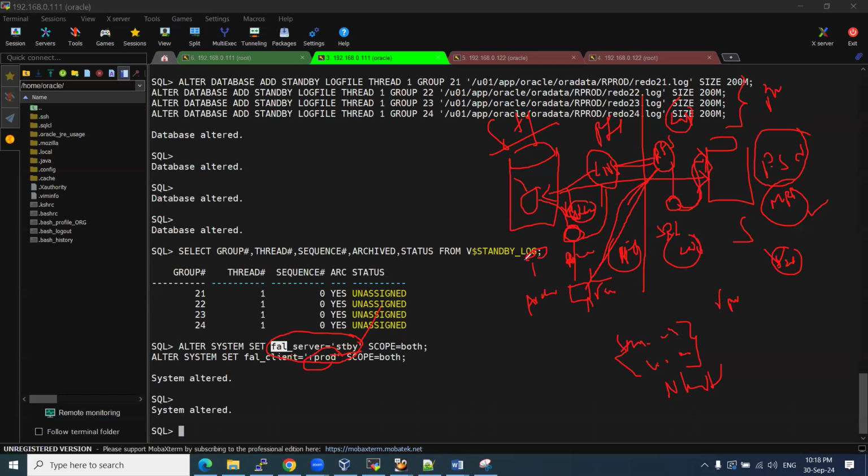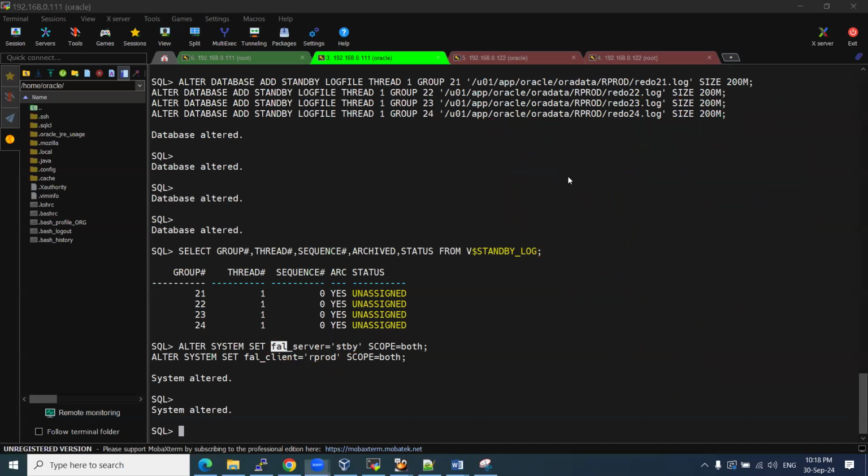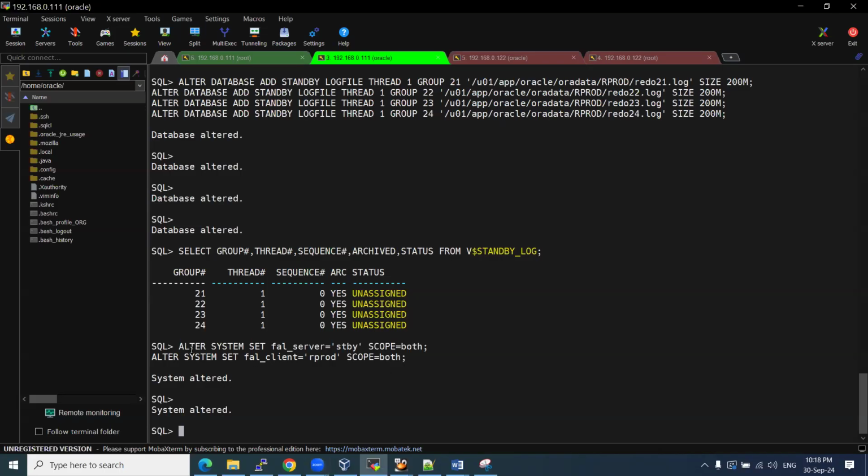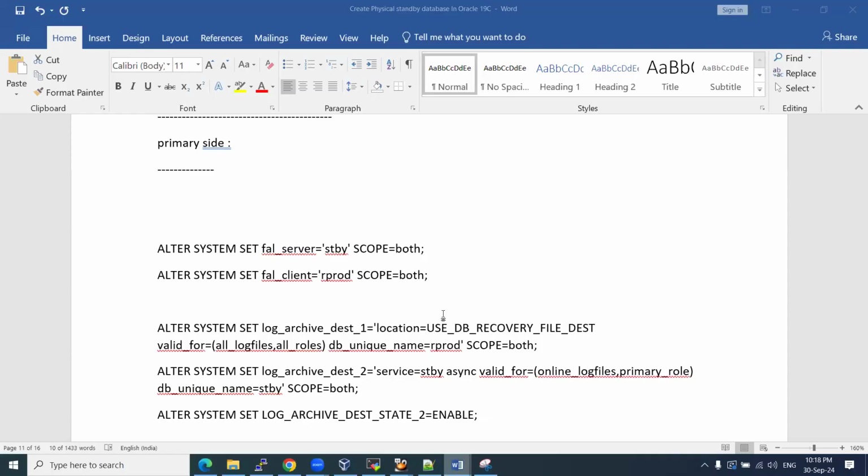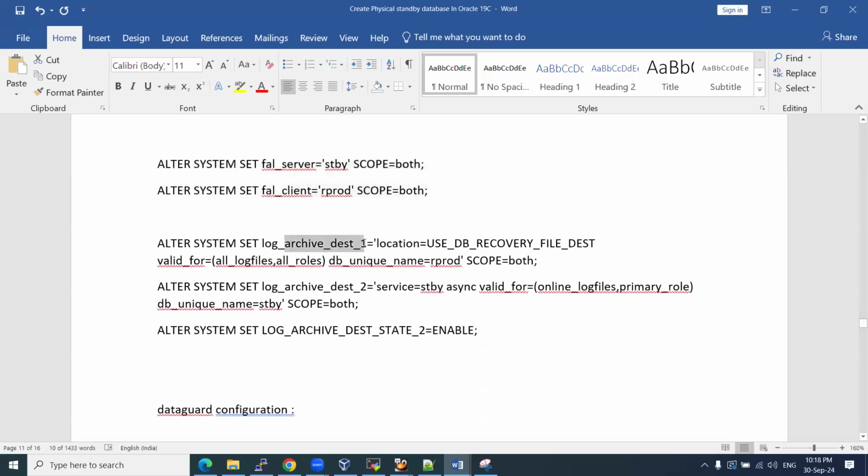Fal server means fetch archive log. If any gap is there, that RFS process will look for that server, connect, and fulfill that gap. Done. These two parameters we need to set up. And what else? Log archive destination 1 we can keep, but as of now our destination 2 is the standby server, so we are going to configure this. Destination 1 we can configure later also. It's not a mandatory thing.